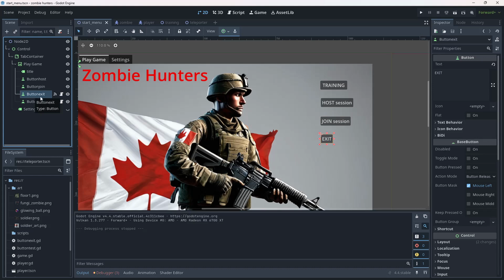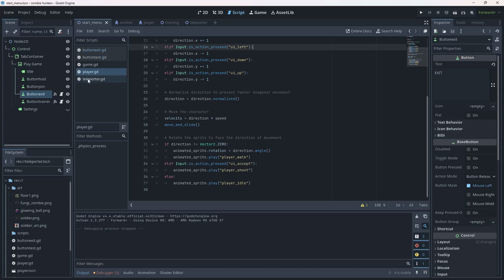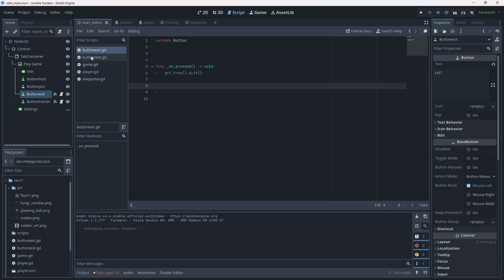Next is exit. Now that has a simple script attached to it. We'll come over here to scripts. We'll go here into the exit script. Pretty simple. We have a signal set up so that on button pressed, get tree quit. So it just quits the game. That's all it does. On pushing that button, it quits the game.